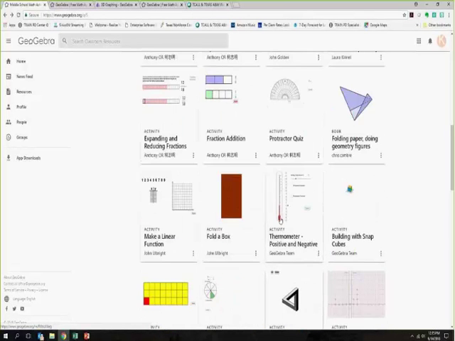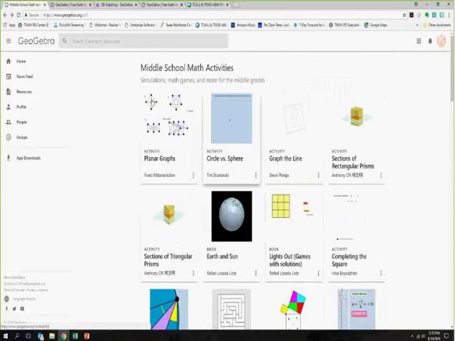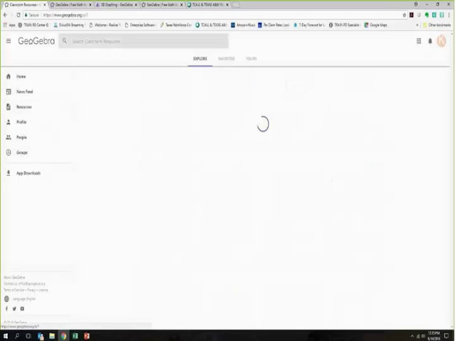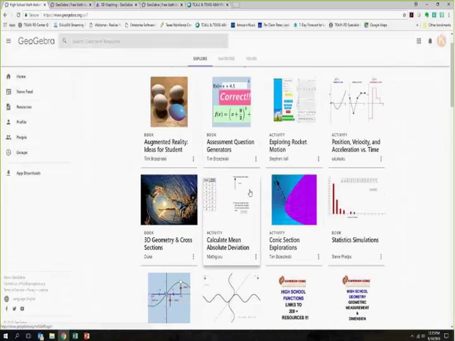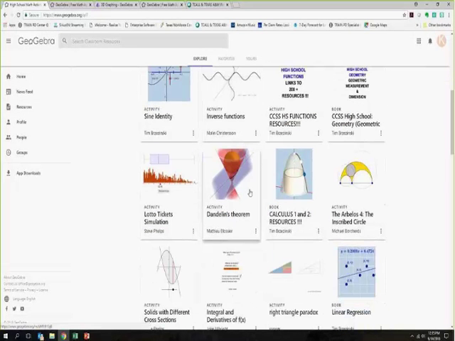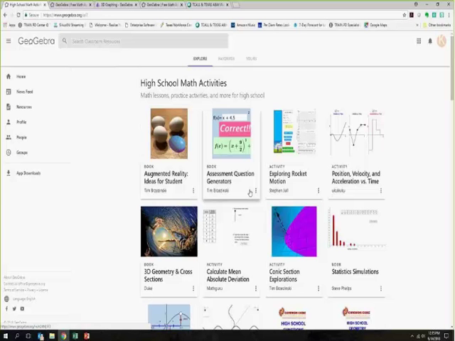Folding and such. And then high school math. So, Krista, can I ask a quick question before I lose it? So if you use one of these activities, can you modify it and then upload it again and share it? Once you download it, you can tweak it and then upload it. Okay. Yep. Wonderful. Thank you.